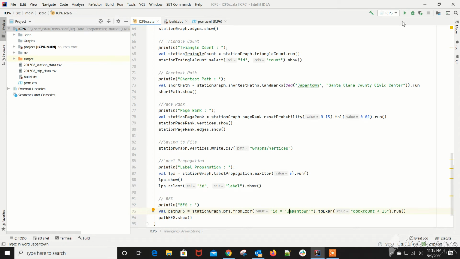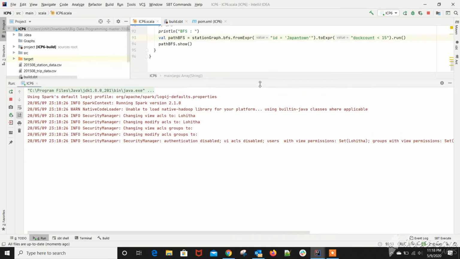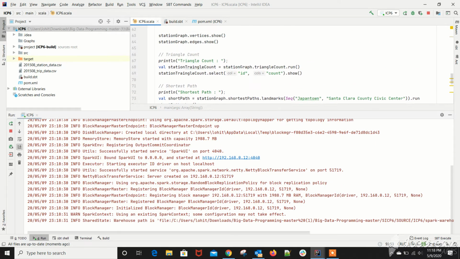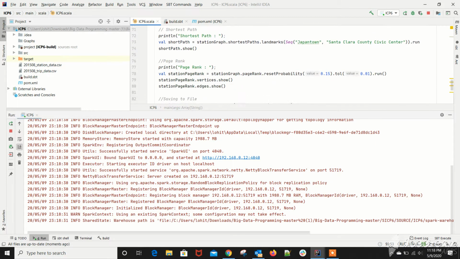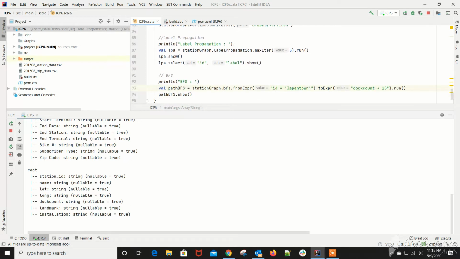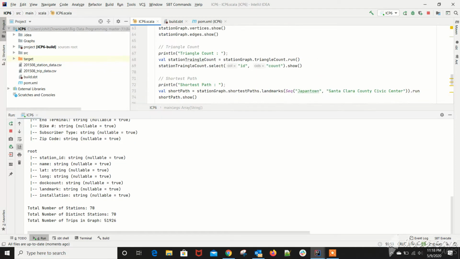Go for ICP6. Let's run the program. Here for the ICP, we are finding triangle count, shortest path, page rank, and then for the bonus points, we are saving the vertices to a folder and computing label propagation and BFS.